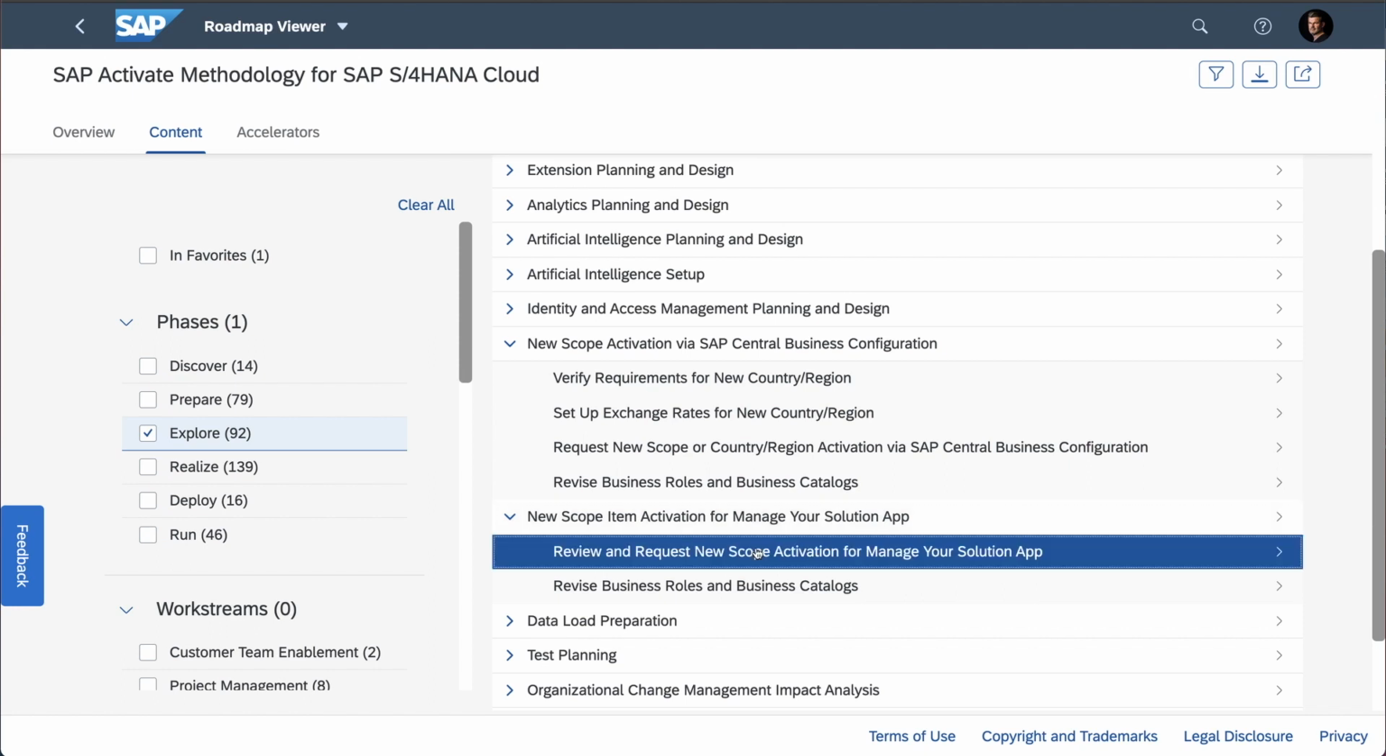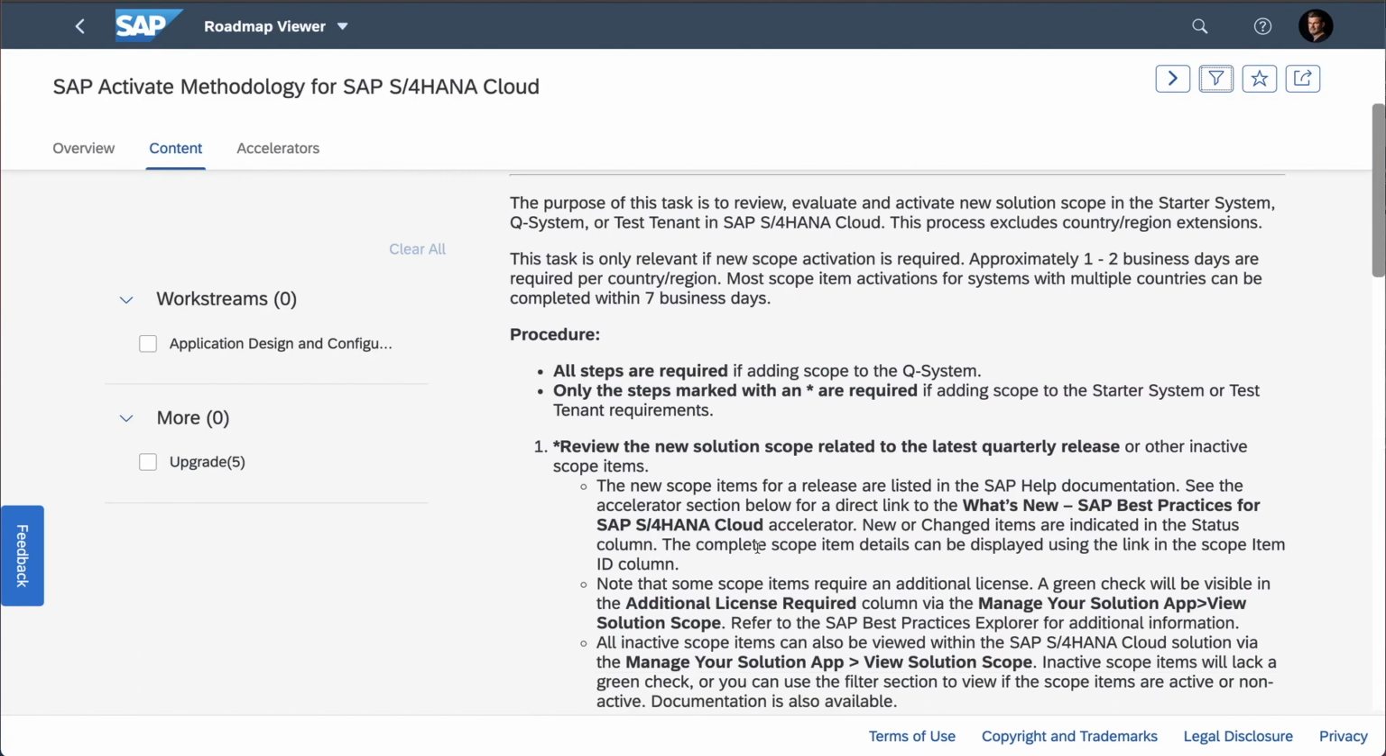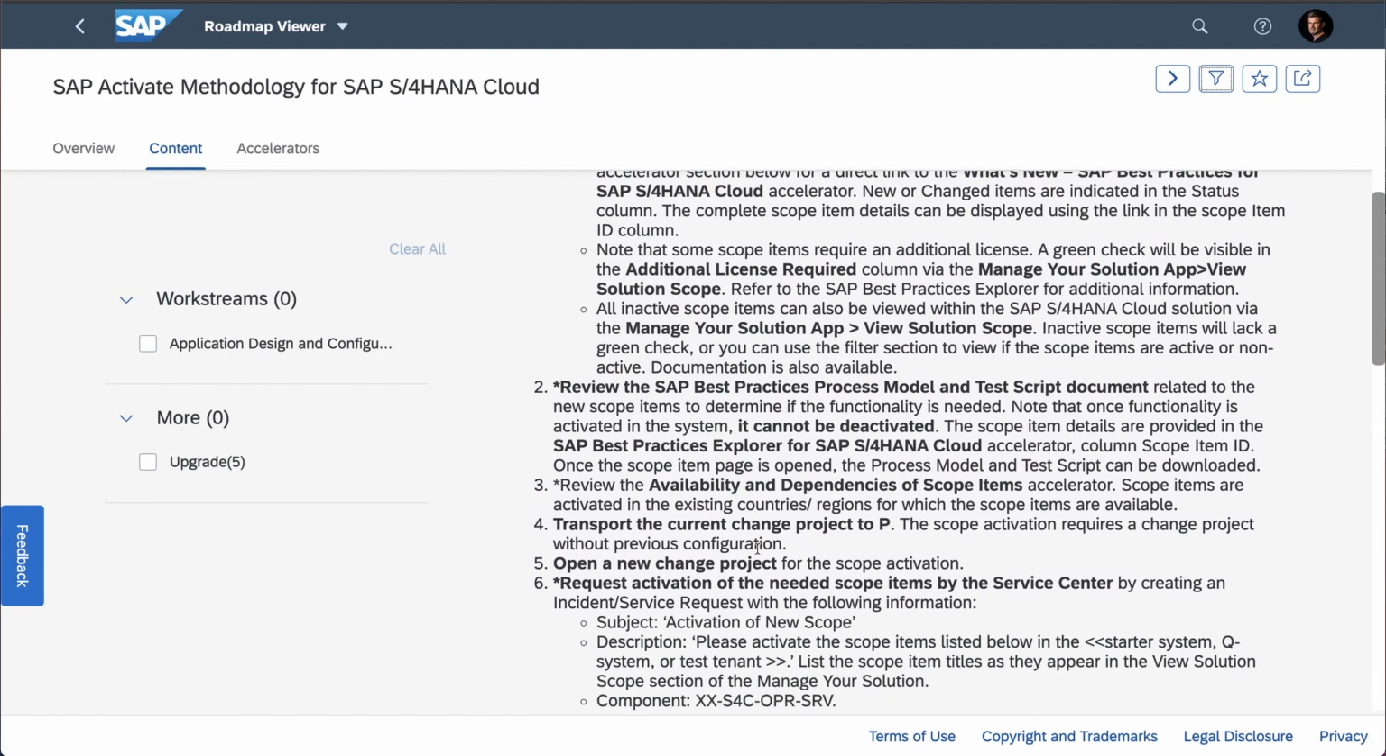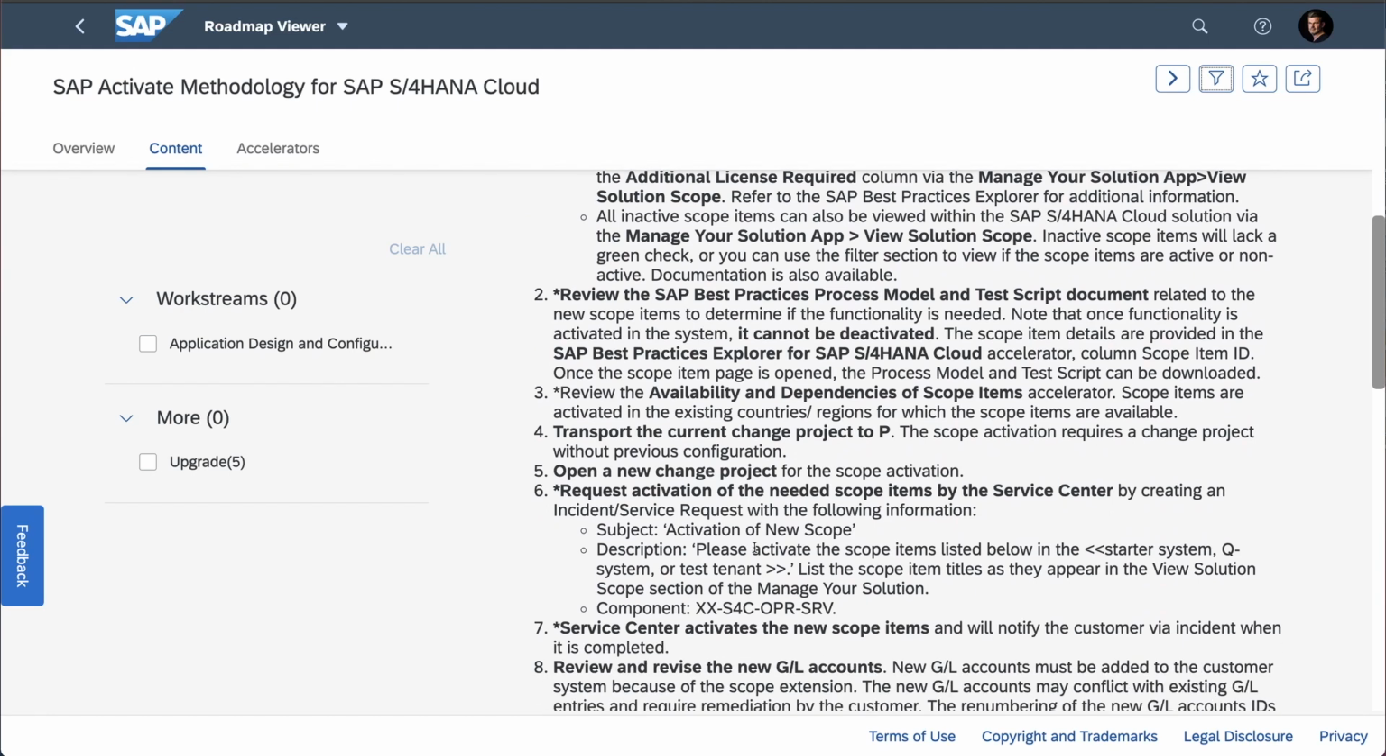So simply click on the line Review and Request Scope Activation, and if you then navigate towards the bottom of the page, you will there have the details advising you of what you need to do. So you will need to log an incident. It tells you what the title is. You will need to indicate the scope item that you wish to activate, the system you wish to activate it in, as well as the component. Please give the operations team a day or so to turn your request around.